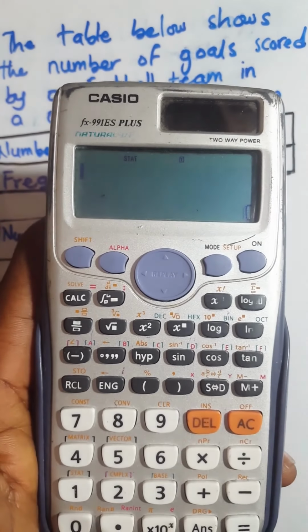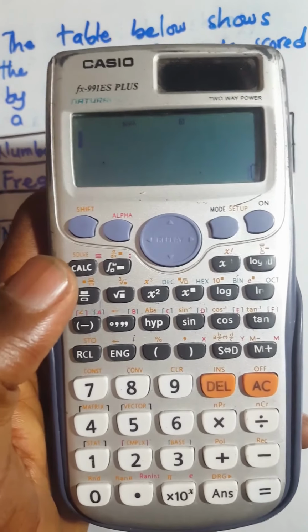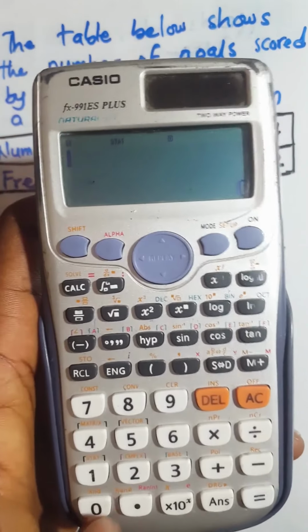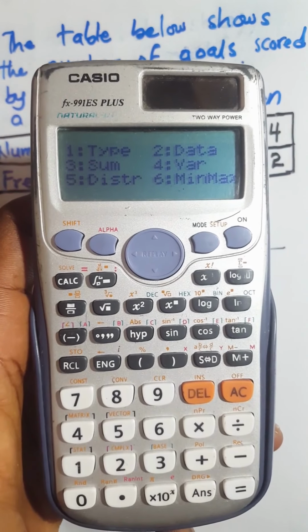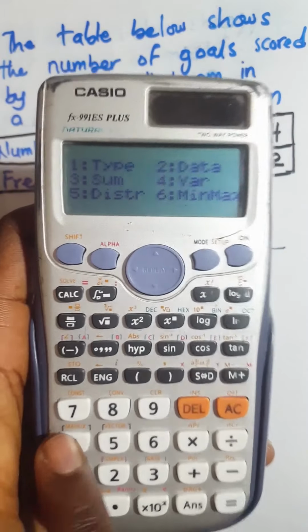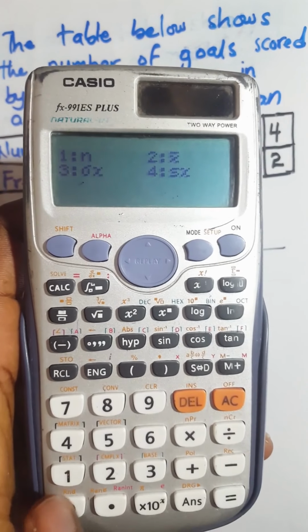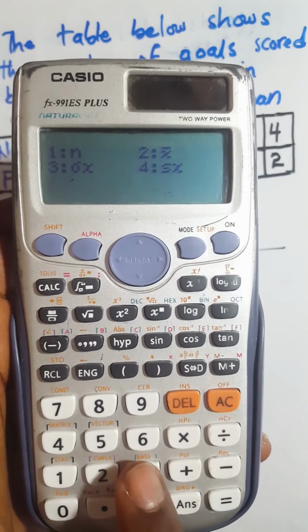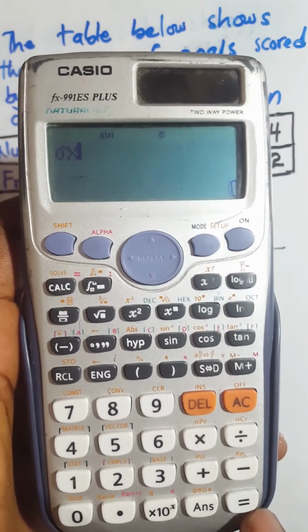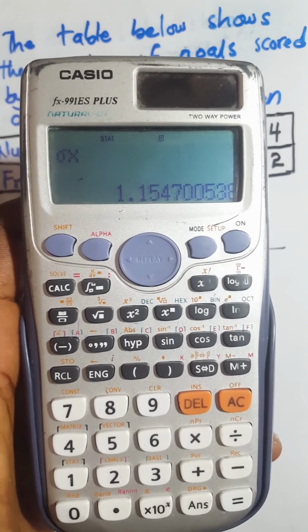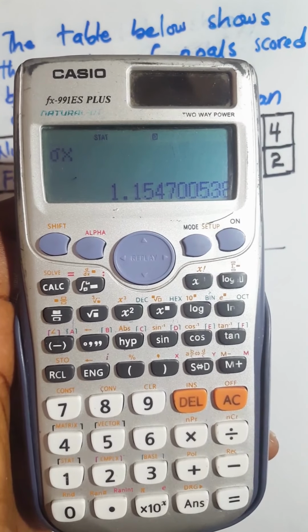So over here, we're going to find the standard deviation on the calculator. Now to do that, you press SHIFT and you press 1, which has the STAT. Then you press 4. Then you press 3. That's the symbol for standard deviation. Now you have this, you just press equal to. So we have the value 1.154.